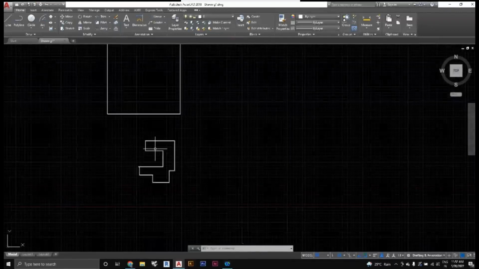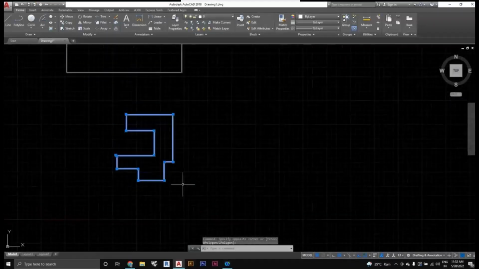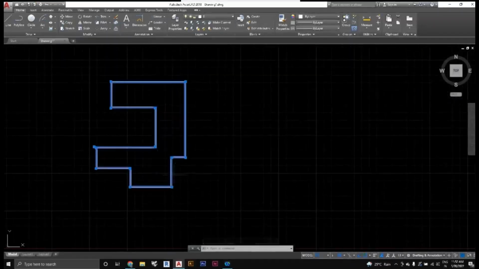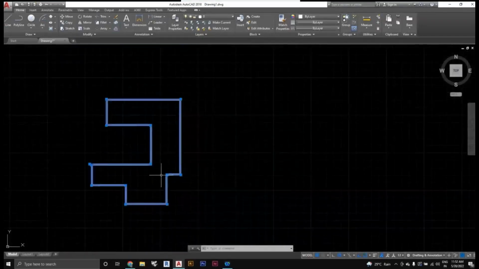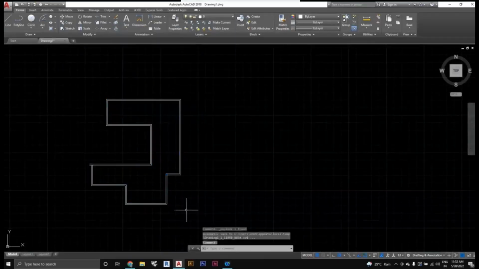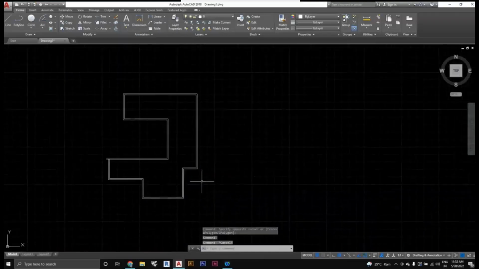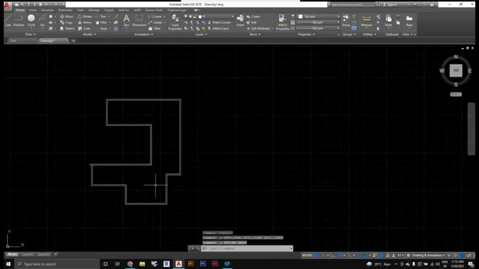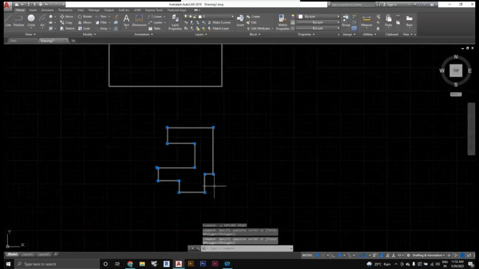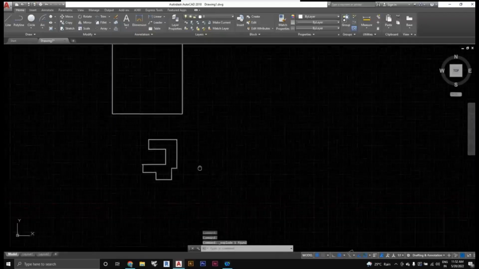Next command is explode. Sometimes this Mline or the polyline that we have is a single entity, and we don't want that. We want it to be multiple lines. Then what we do is type X spacebar, or use this button over here known as explode. If you explode it, you can see that this becomes single lines instead of a single entity. You can undo it by pressing Control Z, and it will make it back into the normal one. So just click explode or type X spacebar.